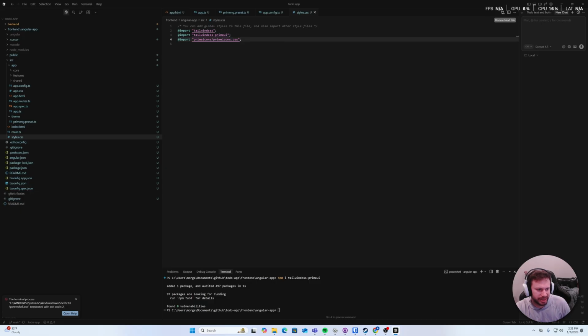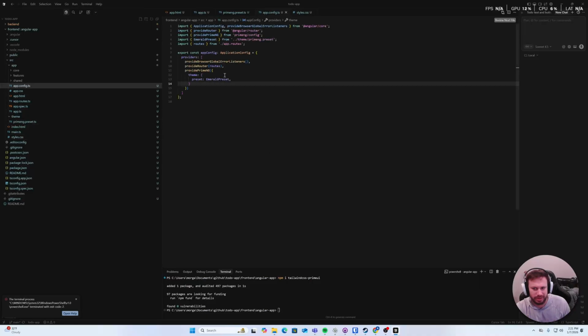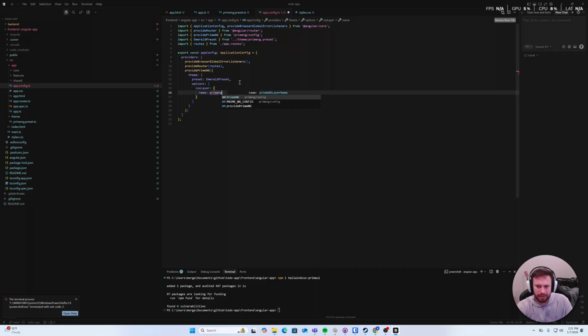So with this style in place, we'll configure this layering now. We're going to try to ensure that PrimeNG and Tailwind don't conflict. So let's go ahead and come over to our app config, and we're going to say options. So we're going to say CSS layer. We're going to give it a name. We're going to call it PrimeNG. Got that in quotes.